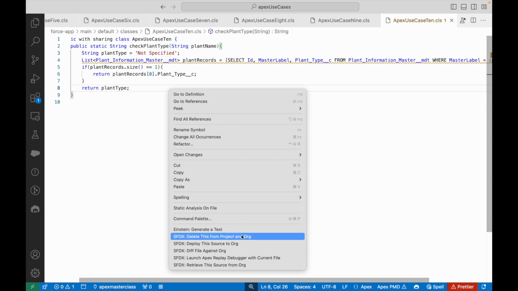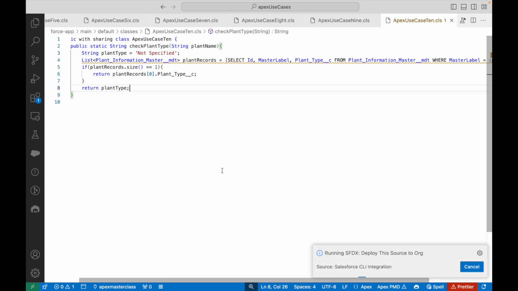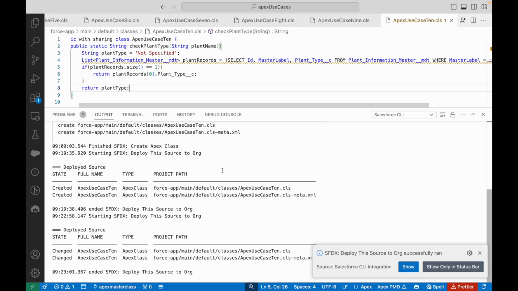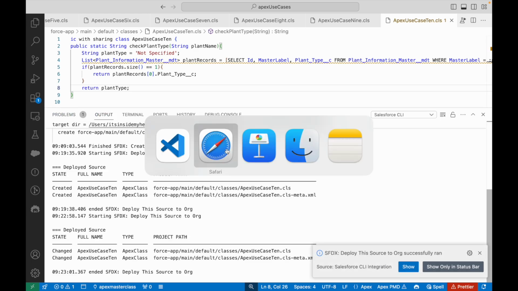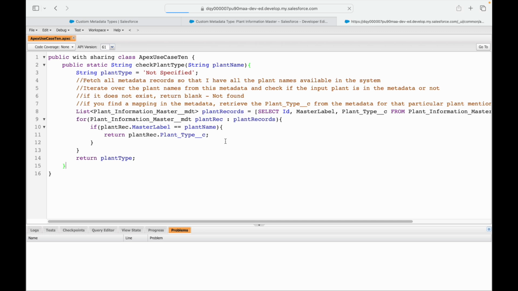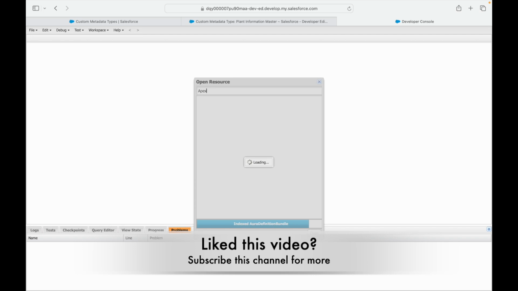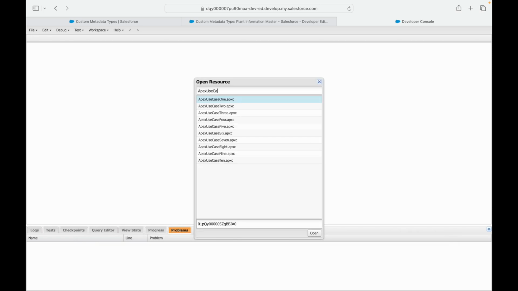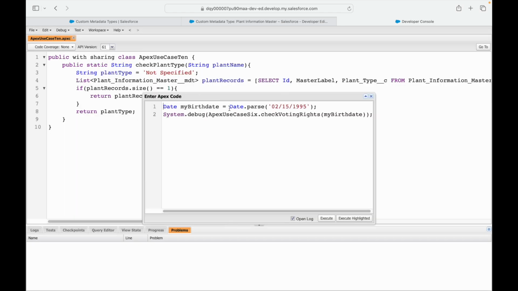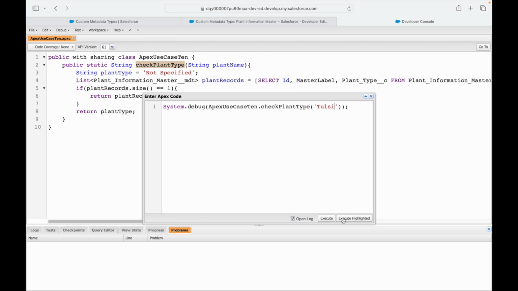Okay, let's try to deploy this and test it out. So we have avoided the loop here by putting a where clause. So this has been deployed. Let's go back to Salesforce, refresh our Apex use case 10. Yeah, Apex use case 10, and let's try to execute it again. This time it will be Apex use case 10 dot check plant type, and let's say I want to check for Tulsi. Execute.